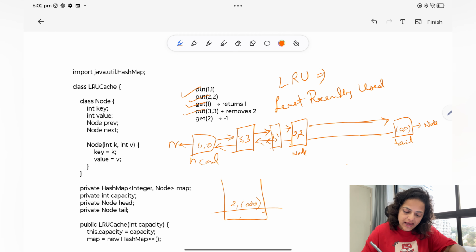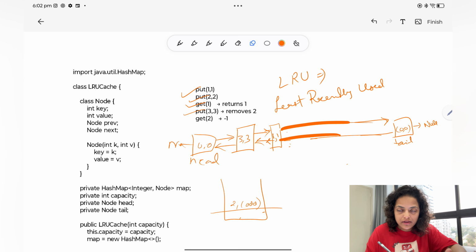Whatever is near the tail is the least recently used. So you will remove, which one will you remove? You will remove this 2, and after removing this 2, you will put 3 comma 3 in the linked list, and then you will remove it from the hash map also. Next time when someone comes and says get 2, that 2 is not in the hash map, so you will return -1. That is the logic.